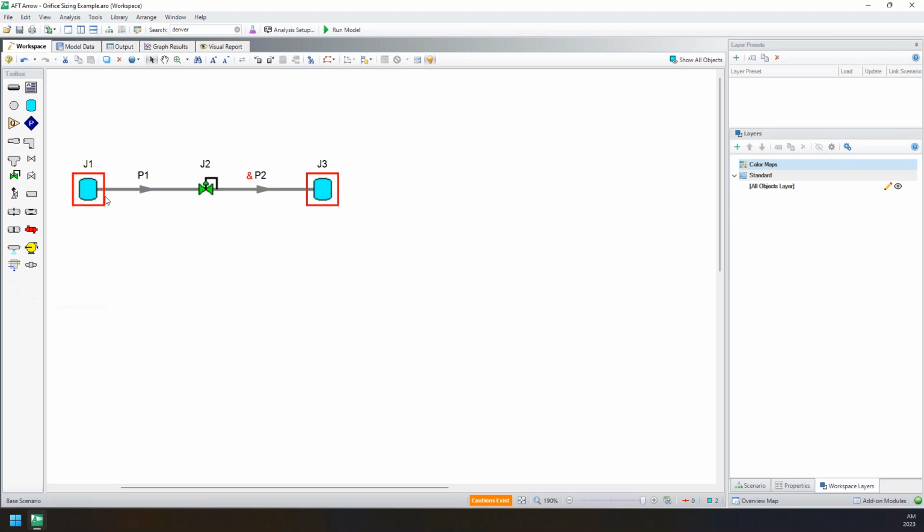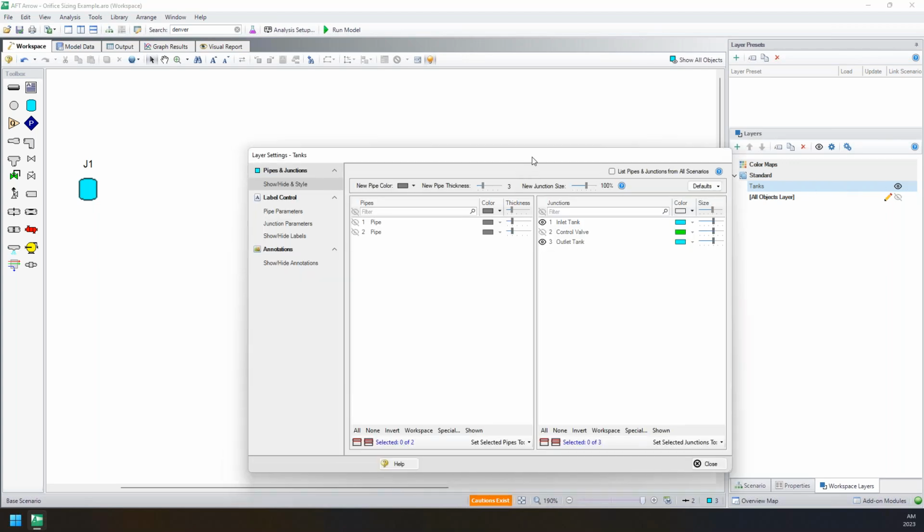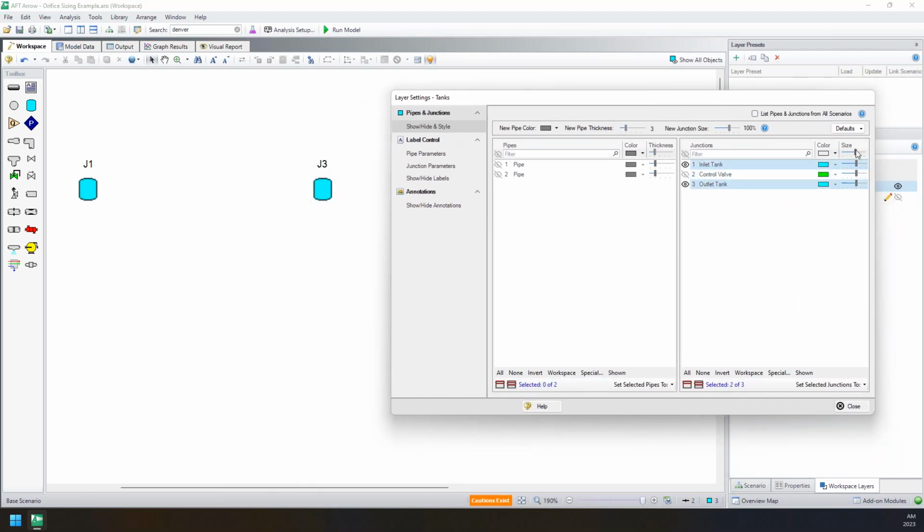Let's say I wanted to analyze my two tanks, or I wanted to emphasize them in my model. I can select the two tanks, click this plus button for a new layer, and I can create it from my workspace selections. So I'm going to create a layer that only contains my selection of these two tanks. Let's call them tanks. Now, if I turn off the all objects layer, I can see that this tanks layer still has my two tanks visible.